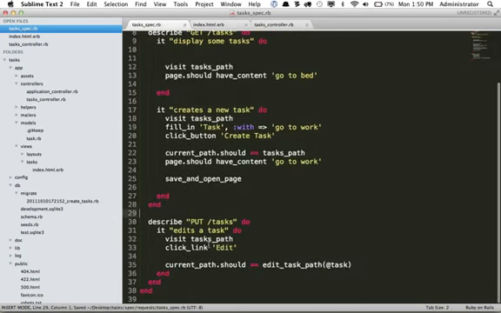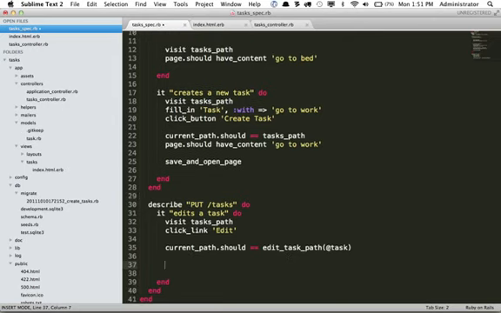So we visit the tasks path. We look for a link that says edit. We click on it. And then at that point, we should be on the edit tasks path route, essentially. Now we know that when we edit a task, it should display that form again, and it should have that input, and that input's default value should be equal to whatever the task is. So we should say page.shouldHaveContent, and in this case, it should say go to bed. That was the default value that was in the table, but now we're going to update it.